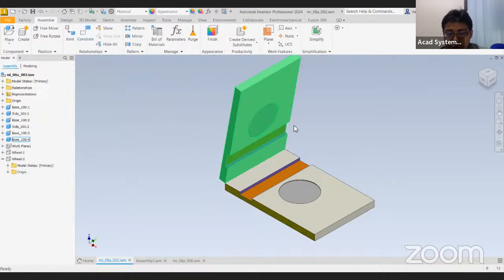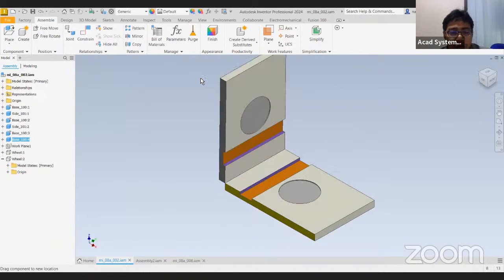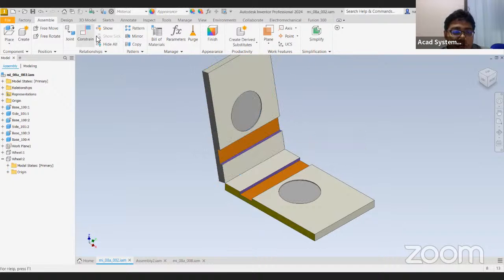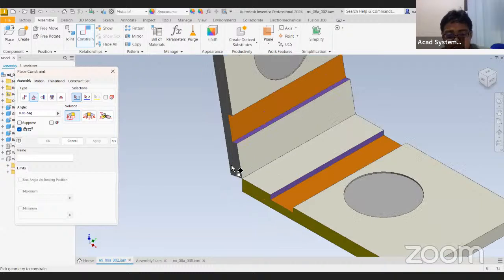So two of the constraints have been put. Now this one can be moved with a different angle. If I would like to lock this angle at a certain degree, I can use constraint and select angle tools. For this case, I can select direct angle. From this direct angle, I can select two different faces. So I can select this face and this face.